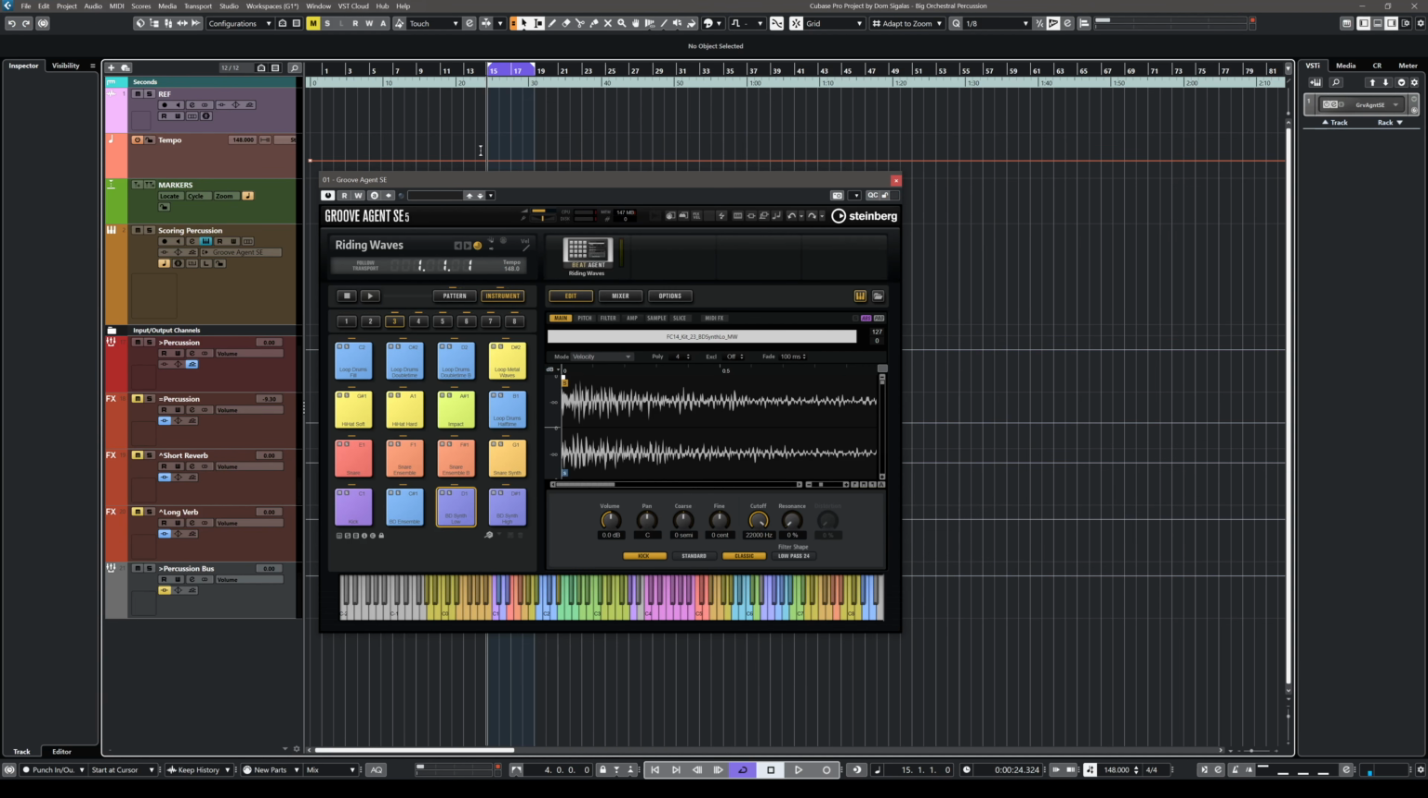Now, when it comes to Scoring Percussion and Groove Agent, this is very easy to do. Let me give you a quick example. I have this part right here, and it sounds like this. Now, as you can hear, there's a lot of stuff going on in here. So if I start treating this as a loop, then I'm going to run into problems. I'm not going to have too much flexibility.